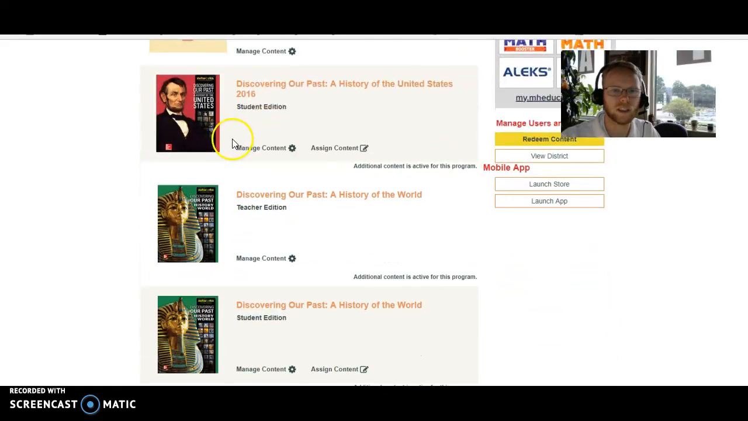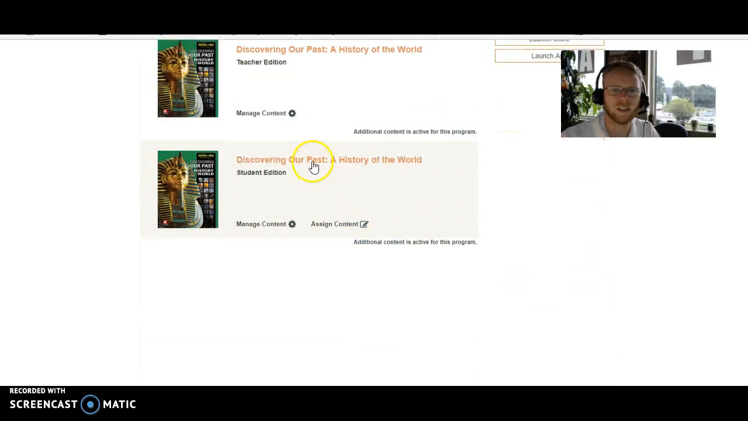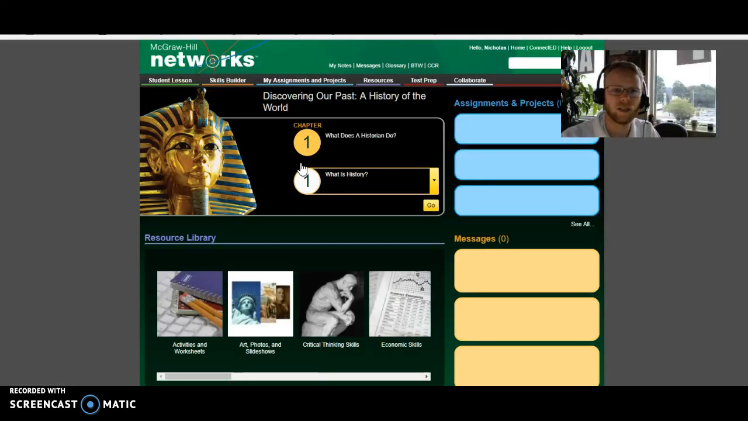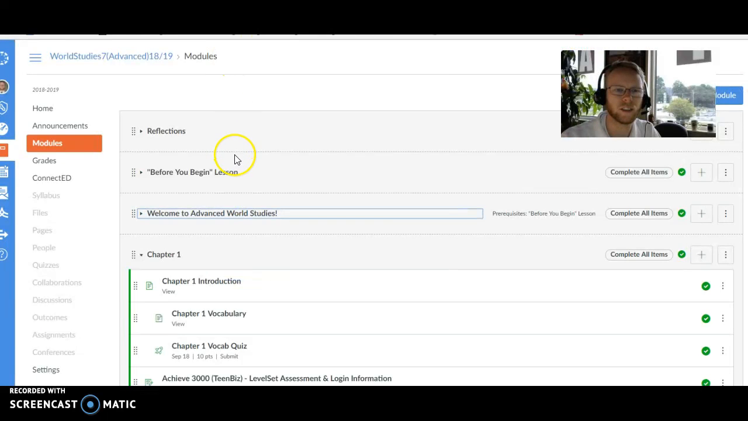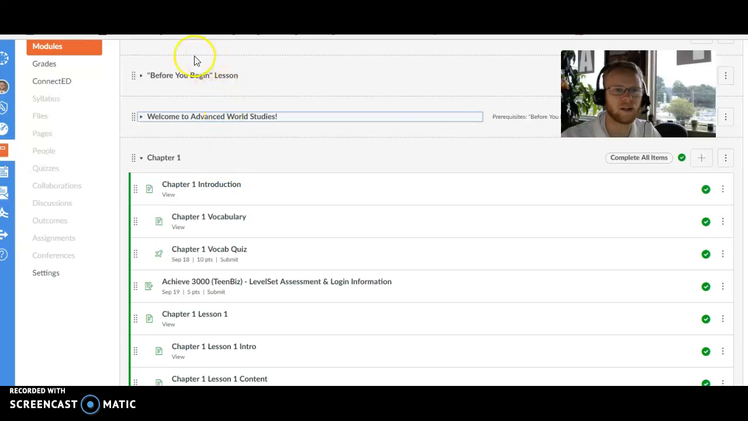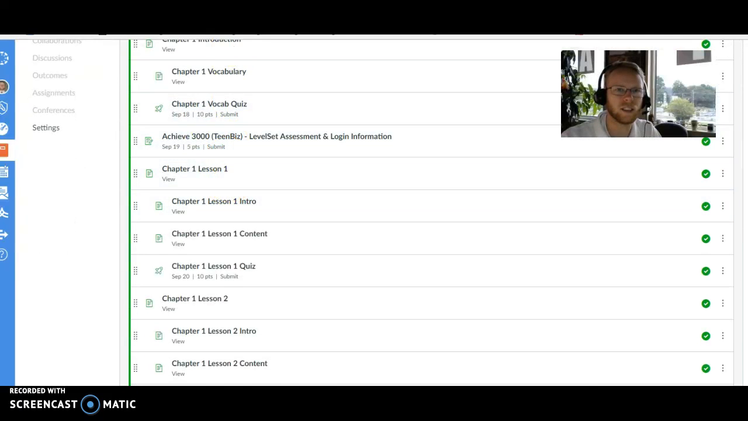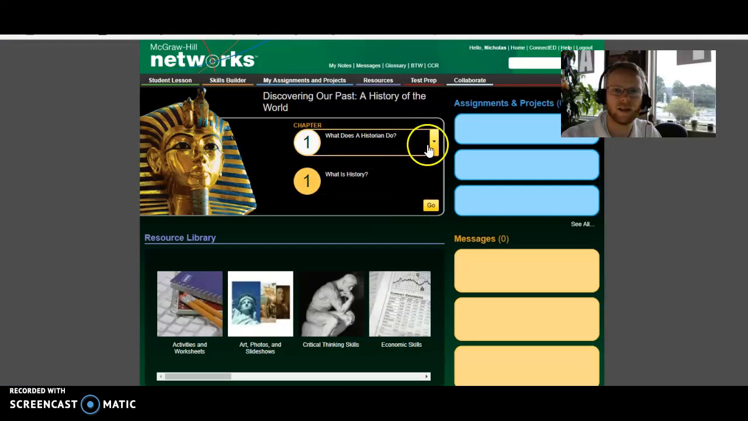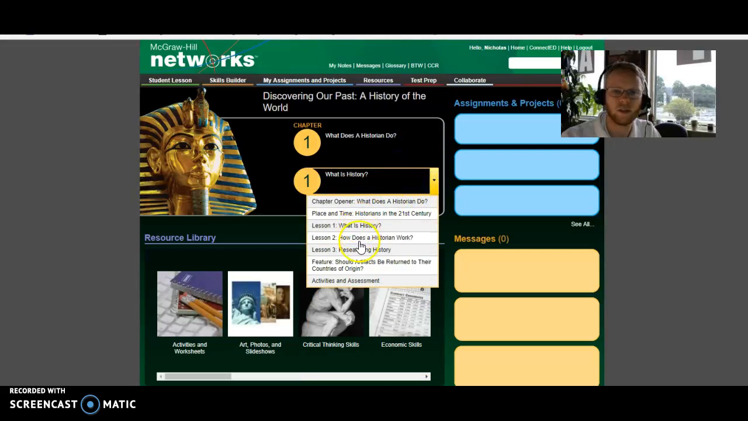It takes you to your textbooks. So for World Studies, here's our student edition of the textbook right here. But go ahead and click on it. It's pretty easy to navigate. So we're in, where's my modules page? There we go. We're about to go into chapter 1. And you can see that you can pretty much navigate it as it is. There's chapter 1, lesson 1, 2, 3, and there's some other stuff there too.